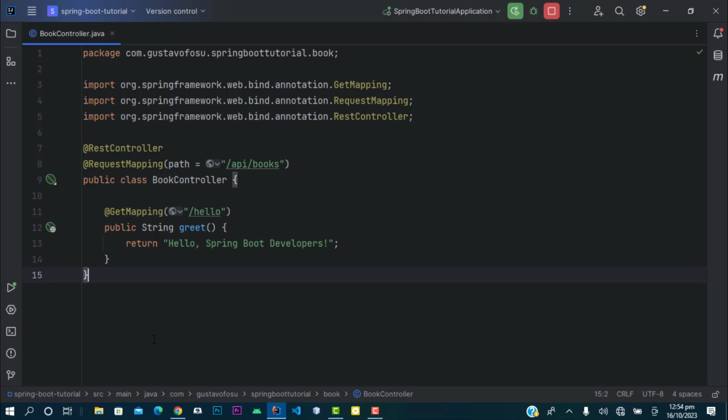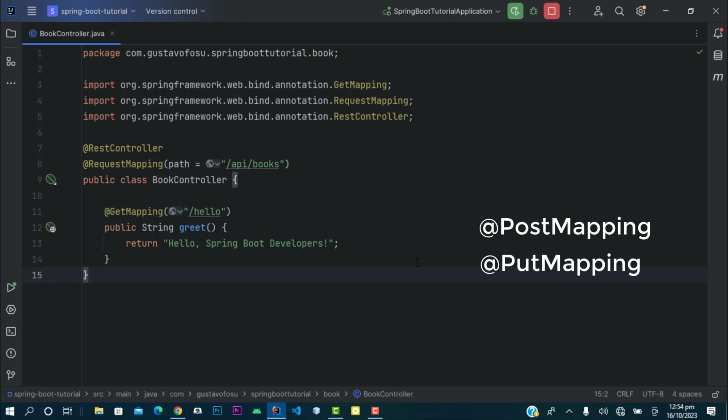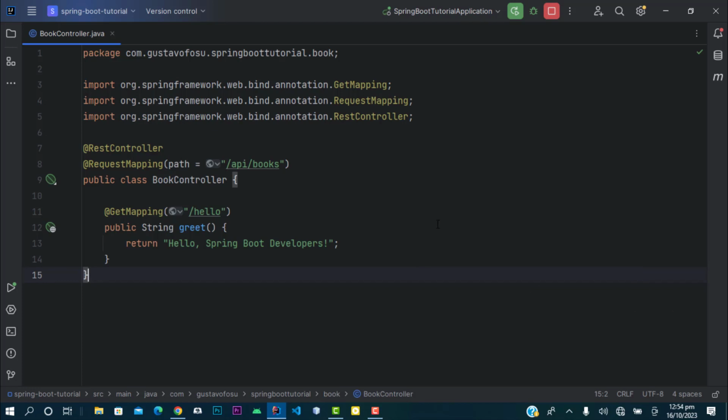Now, Spring Boot provides similar annotations for other HTTP methods, like the post, the put, and the delete methods. If you want to handle post requests, you can use the @PostMapping annotation. If you want to update data by request, you use the @PutMapping annotation. And if you want to delete data, you can use the @DeleteMapping annotation. So by using these annotations, you can easily map controller methods to specific HTTP methods, making your API clean and organized.